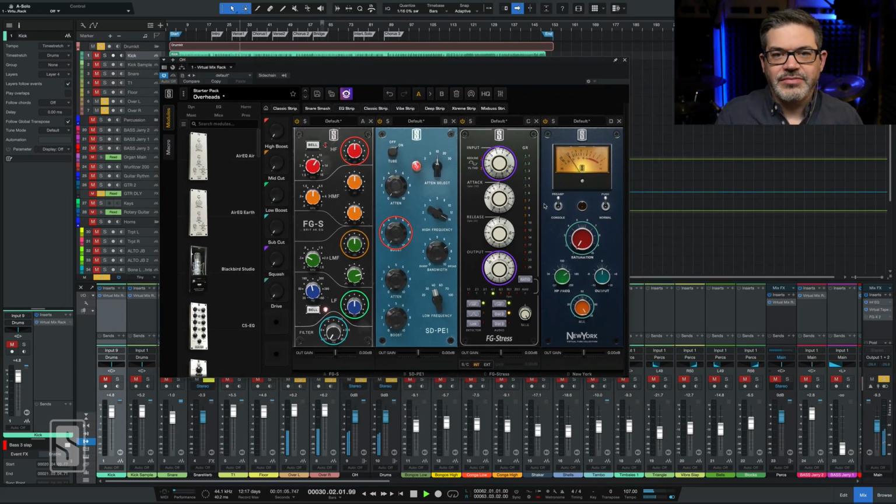Now, I could just start tweaking things directly, but there's some nice macros set up over here on the side. And I'm just going to start tweaking them directly to see if they do what's written underneath them. So high boost. Oh yeah, that brought out some high end. And if you'll notice, when I turned that up, it actually moved two knobs at the same time. So we got a 10K shelf boost on the FGS. But we also got a 16K boost with the SDPE1 at the same time. You can see both of those moving together. And they move at slightly different rates to one another.